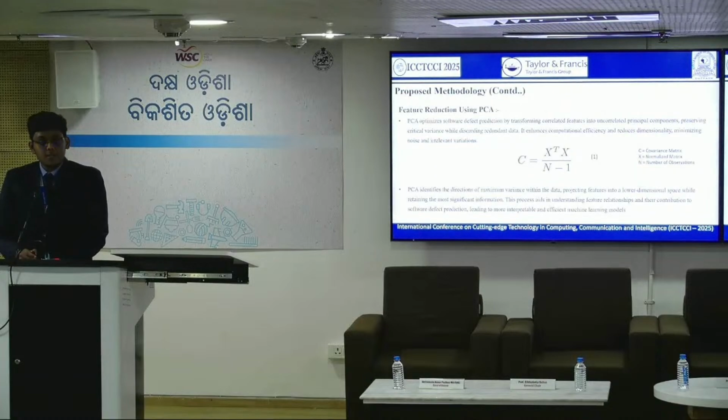Now, feature reduction in PCA is done by correlating features into correlated principal components, preserving critical variance along with discarding redundant data.